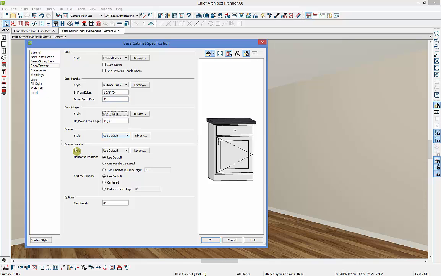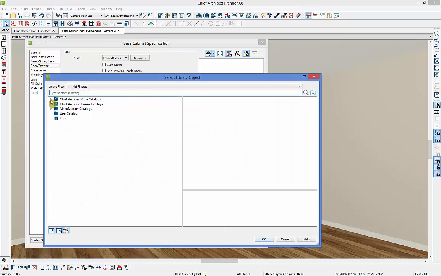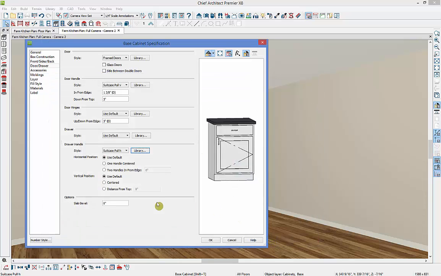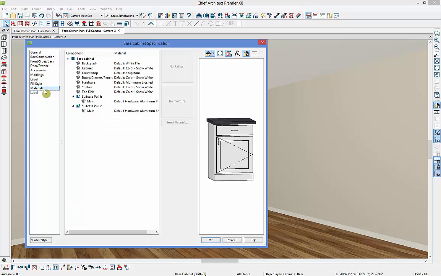Let's create a different handle for the drawer as well. We're going to find that same one just as a horizontal. So I'll get right back into my library and find that exact same one as horizontal, and there we are. So now we have the different components, hardware, door style that I'd like. However, I want to change the materials. I can do that right through the materials panel here.